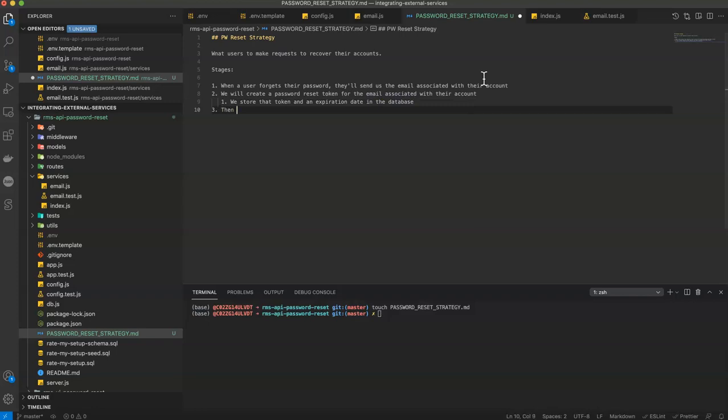Then we send them an email with a unique link to a URL referencing our front end that includes their unique token. So it looks something like HTTP front end.rms.io/password reset token equals their secret token.